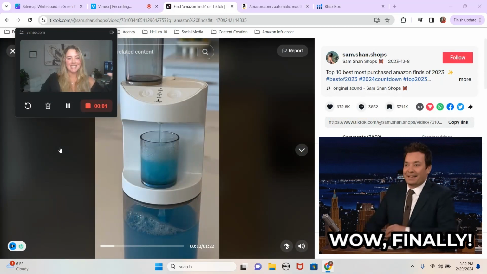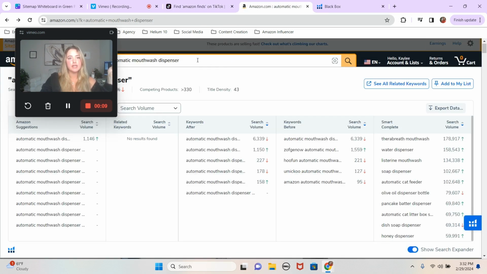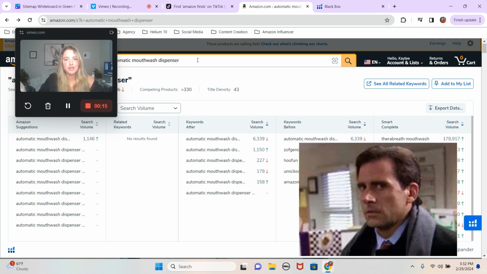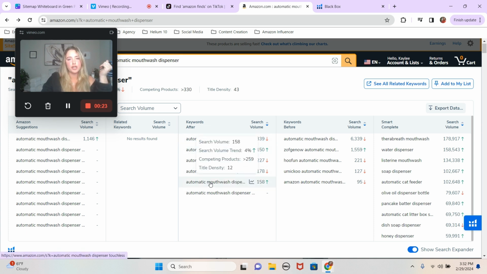So now let's tie everything together. So let's say I found this product idea and I wanted to see if it had opportunity. So it's going to be an automatic mouthwash dispenser. I went into Amazon.com and typed in the highest relevant, highest search volume keyword. Now, if you are ever unsure if you are selecting the right keyword, use this automatic pop-up to make sure that you are selecting the main keyword. If you are selecting a lower search volume keyword, you're limiting your own results, and no one wants that.